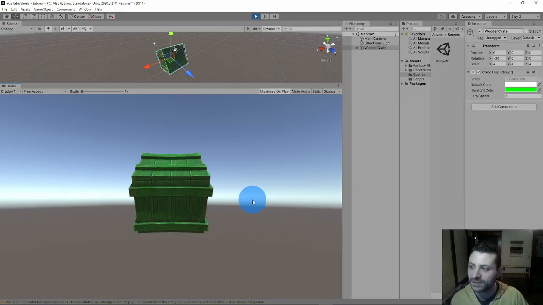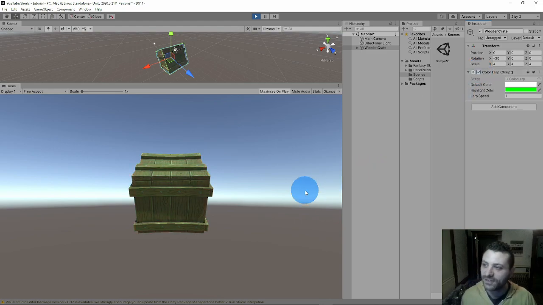So it's doing its ping pong effect. If I disable, now it's back to white. Turn it back on. And there's that highlight effect.